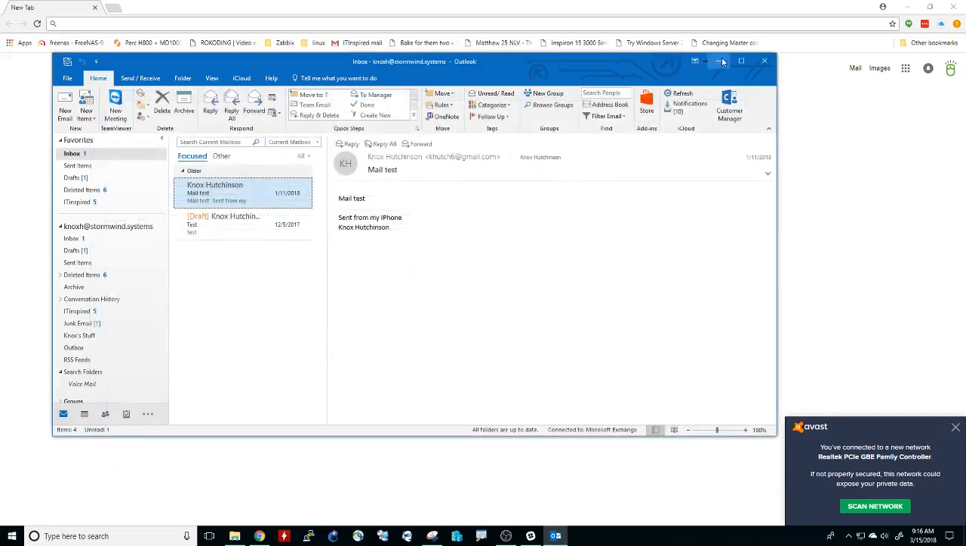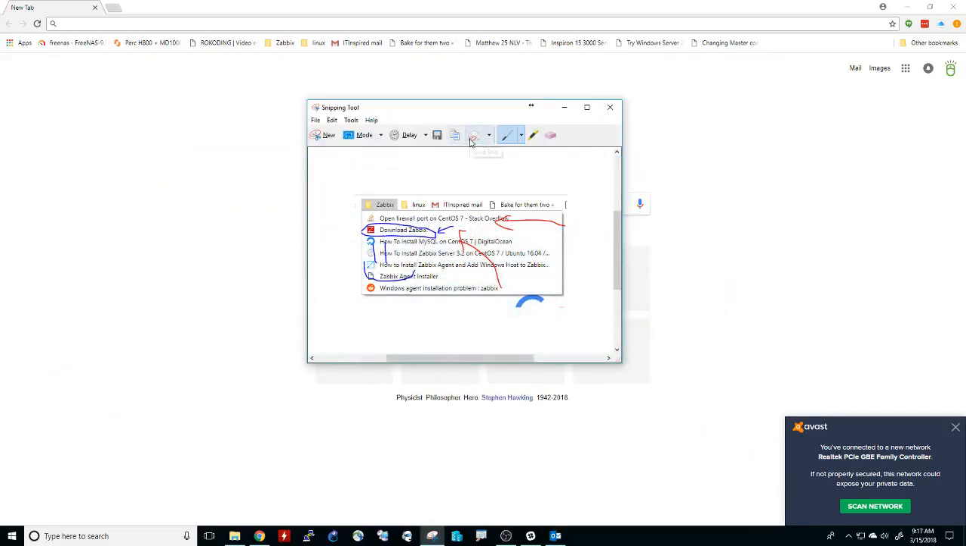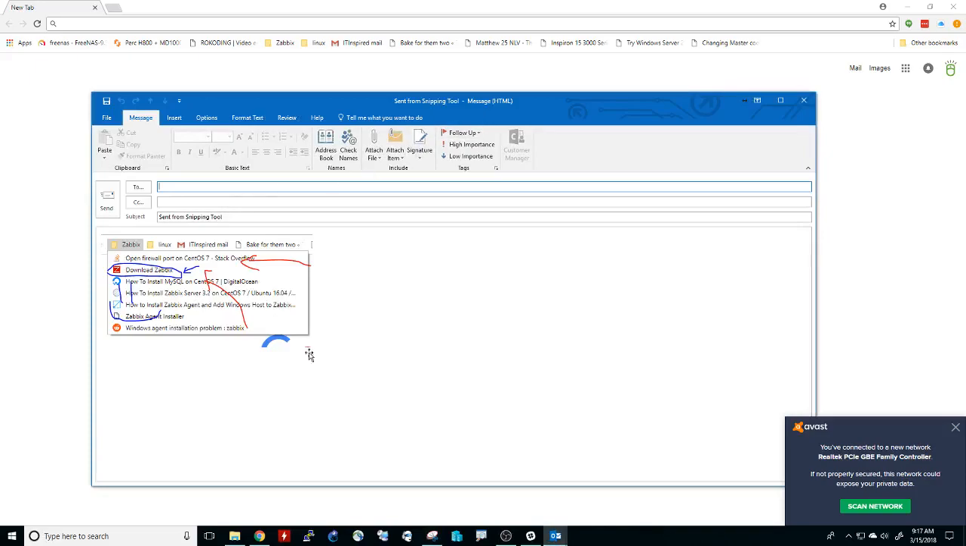Another even quicker way to get to that email is you just hit the email button right here, Send Snip. And it'll bring it up. Sorry for that little delay there. And that'll bring up that email. So that is the Snipping Tool in a nutshell.